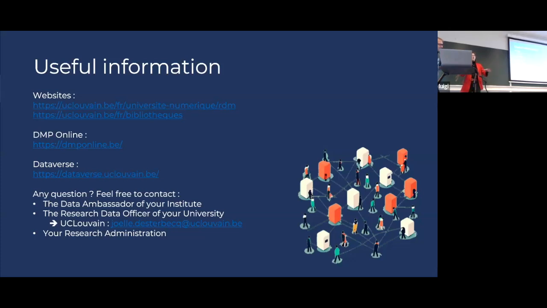I'm research data officer, but for the whole university, so I don't cover every discipline. So it's more for general advice, formulation of questions related to funders, etc. And you can also contact your research administration. And you have a data protection officer in each university. So for questions about legal requirements, if you need some more clarification, that is also a good resource.